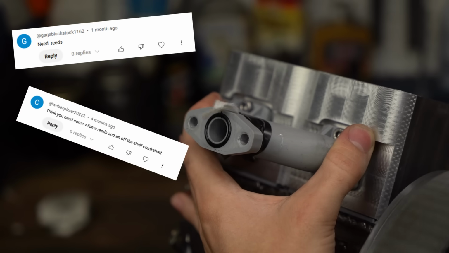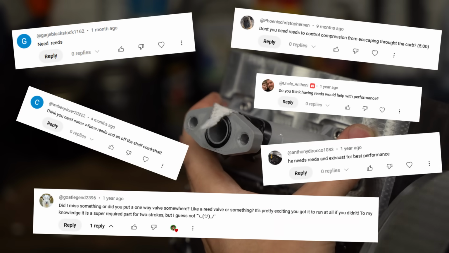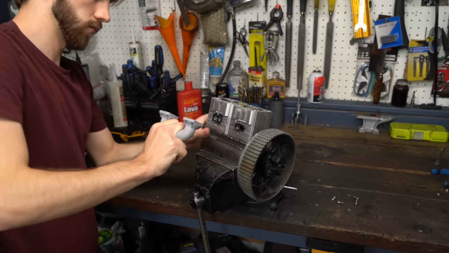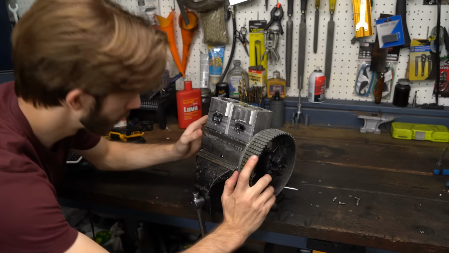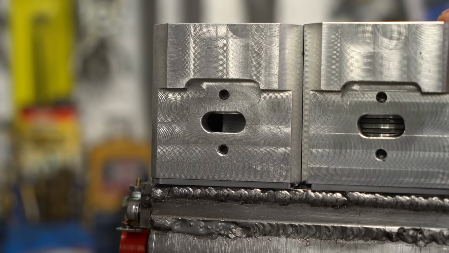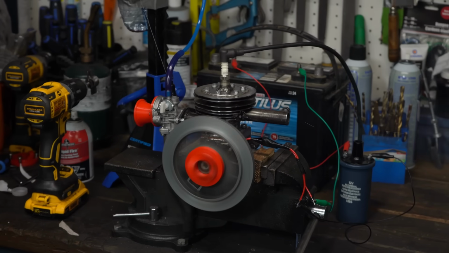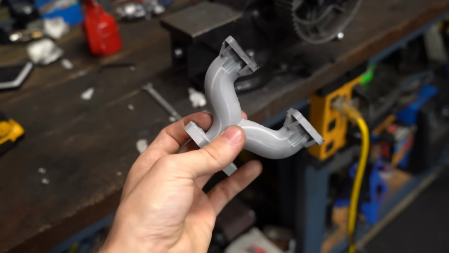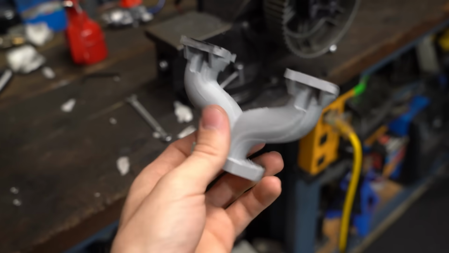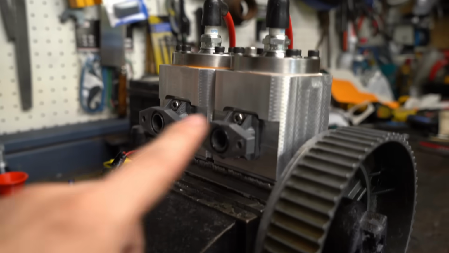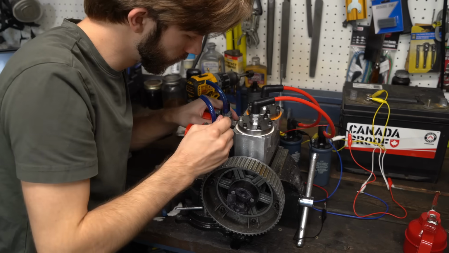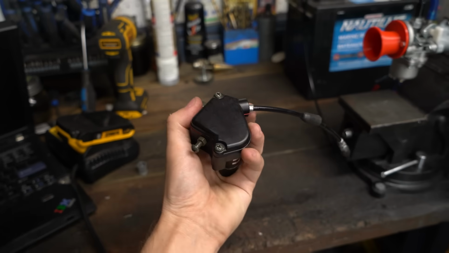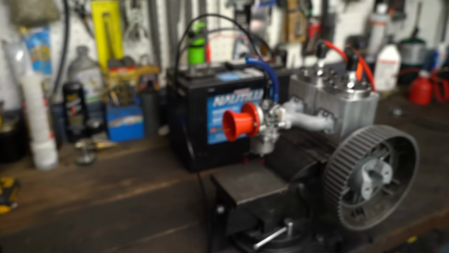Now, you guys have been ripping on me for a while now because I haven't been using any reeds, but the whole point of this design is that it shouldn't need any in the first place. When these piston port engines are set up correctly, they can work really well. So I think the real problem is just with this thing. I haven't had any luck with this thing, so I think I'm just gonna go back to using these individual intakes. Which kind of sucks because having just a single carb would make tuning a lot easier.